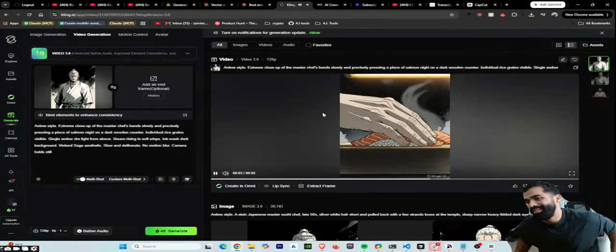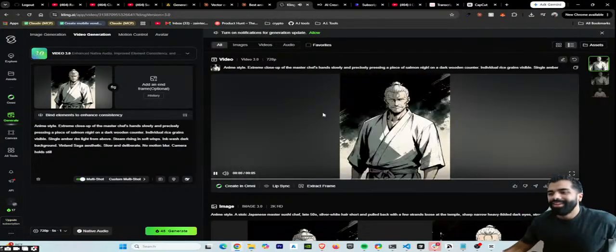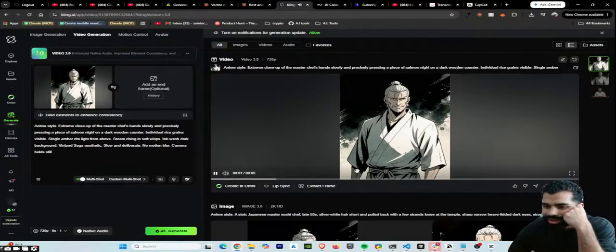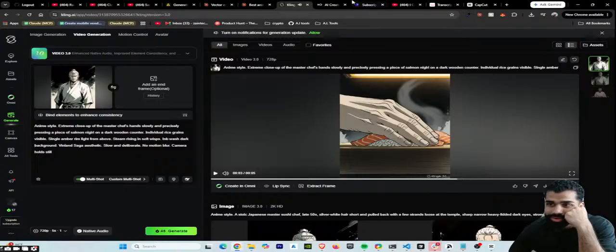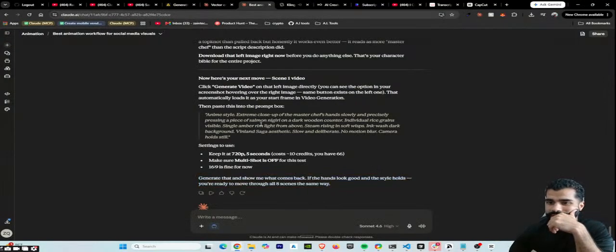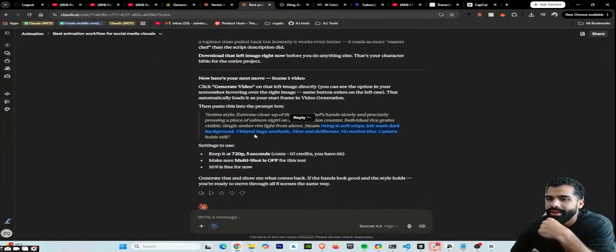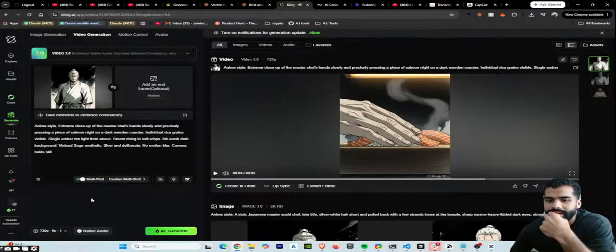That's not bad. That's pretty sick. I mean, looks a little seductive. But I like it. The sushi looks good. Alright. Pressing a piece of sushi, single amber rim light from above, steam rising in soft ink wash dark background. Vinland Saga aesthetic, slow and deliberate, no motion blur, camera holds still. Alright, I like that.